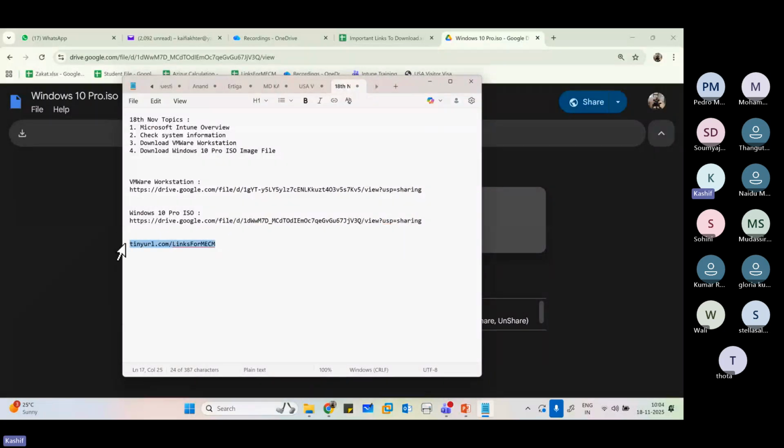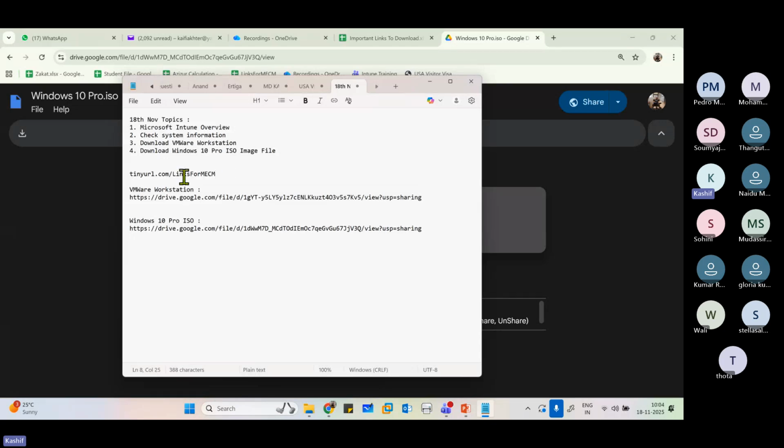And this is the main link. Save this link, tinyurl.com/links for MECM, because everything is located there. You just have to go to that portal and download the things which are needed. So make sure you download these two things. Do not install, just keep them downloaded for tomorrow's session. Tomorrow when we meet, we'll start doing our practical. We'll install VMware Workstation, then we'll install Windows 10 Pro.